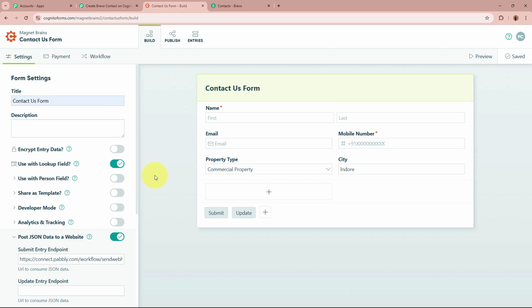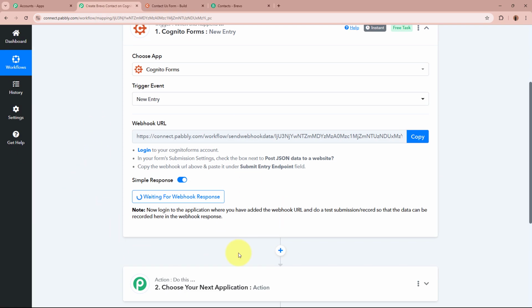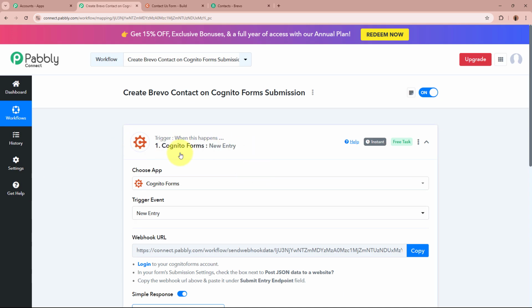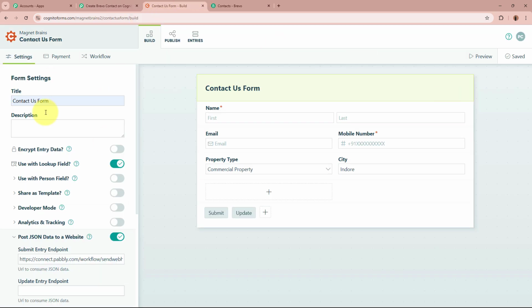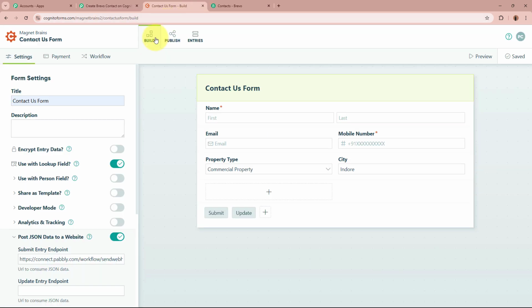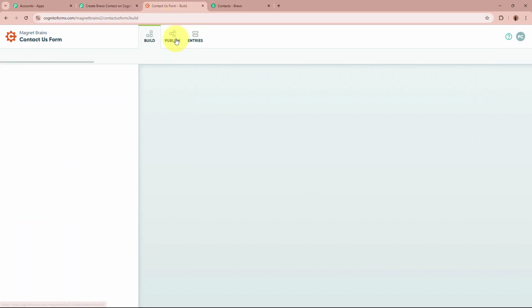As the changes are now saved, I'm going to open my workflow and scroll down. It is saying waiting for webhook response. So now to check whether Cognito Forms is successfully connected to Pabbly Connect or not, I'm going to do a test form submission of this form that I've created using Cognito Forms. After doing the test submission, I'm going to check whether Pabbly Connect captures the response of the test form submission or not.